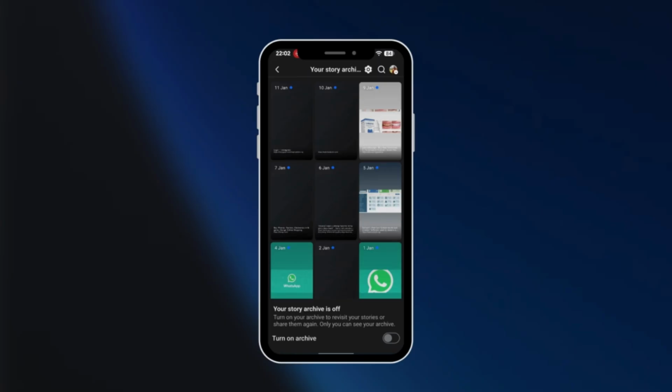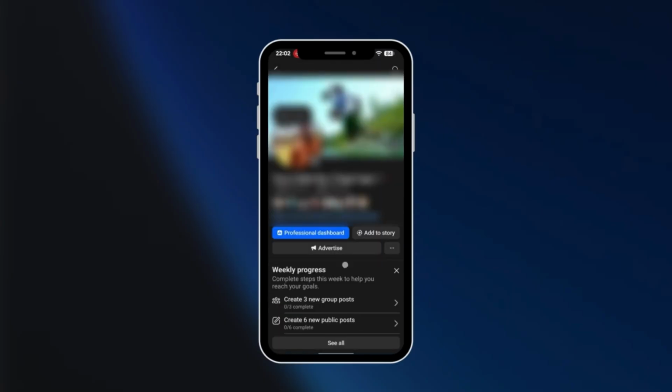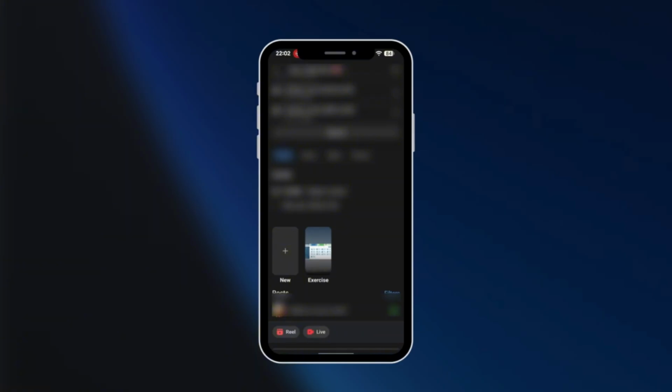Now, for us to see this, we're going to go back to our profile, refresh, and now you can see exercise right there. So this is how you can easily add story highlights on Facebook.